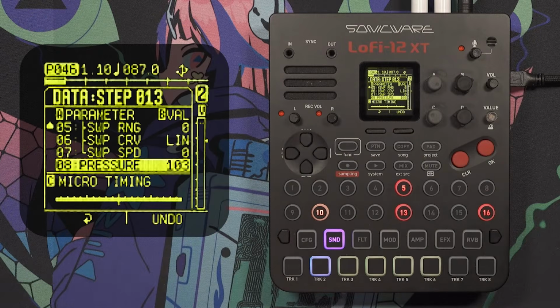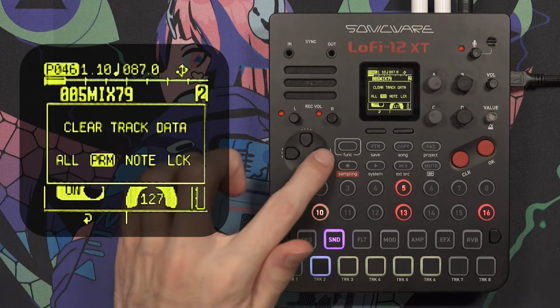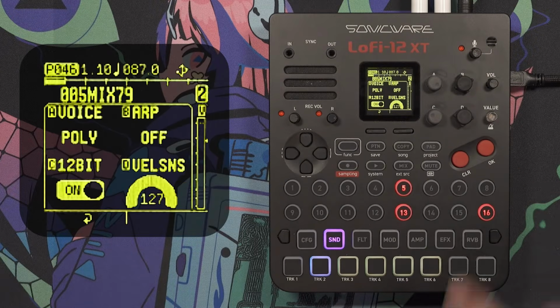Another way to remove parameter locks is to clear all locks from the track. To do this, hold the clear button, then press the track button down for the track you want to clear the parameter locks from. Then select the lock option and press OK.